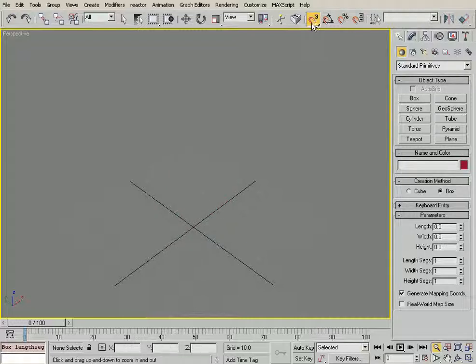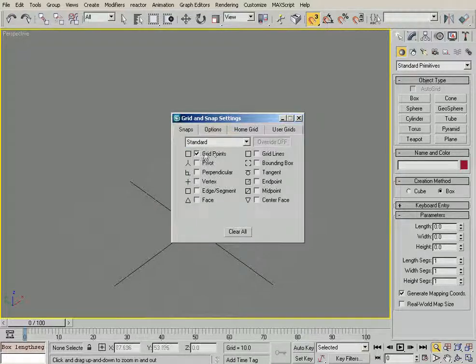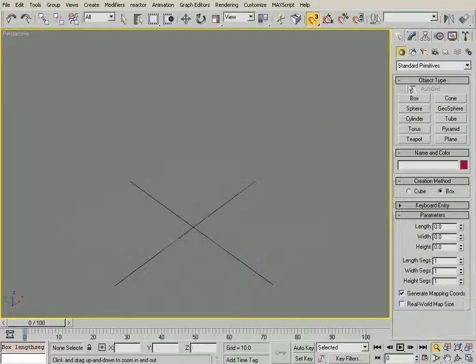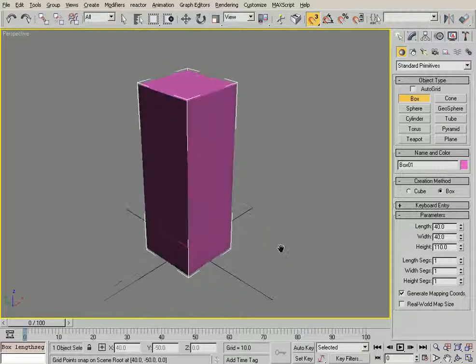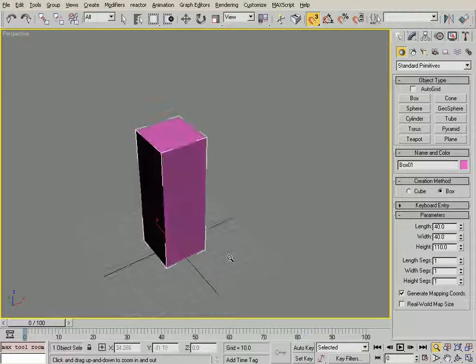So there's the snap. If you right click here, I have snap to grid points on, which means that whenever I create my box, it's gonna snap to the grid and therefore give me precise placement for my box. Notice that every square of the grid is 10 by 10 centimeters. So I'm gonna create my box here. It took 4 by 4, and that is 40 by 40 for the dimensions of my box.